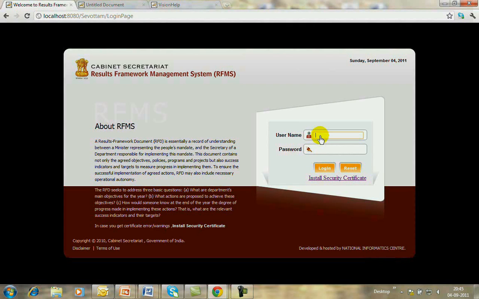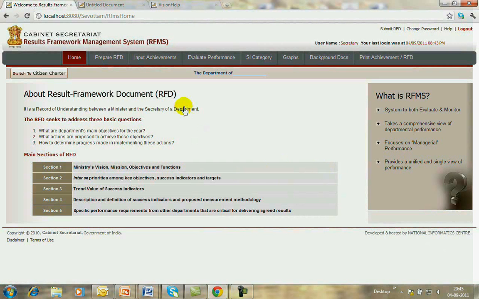For example, let us take our username is xyz123a. The password is. Now click the login button, which will take us to the next screen, which is the home screen of RFMS.